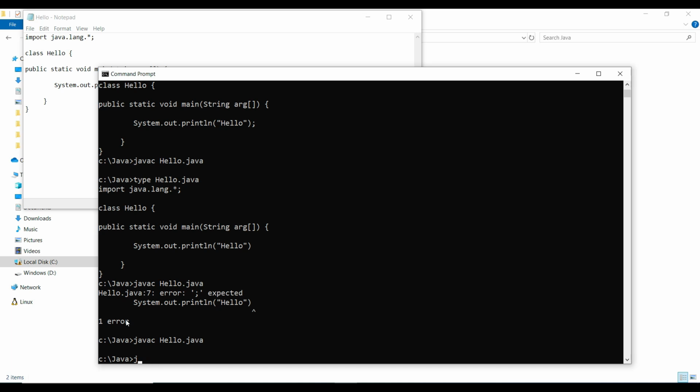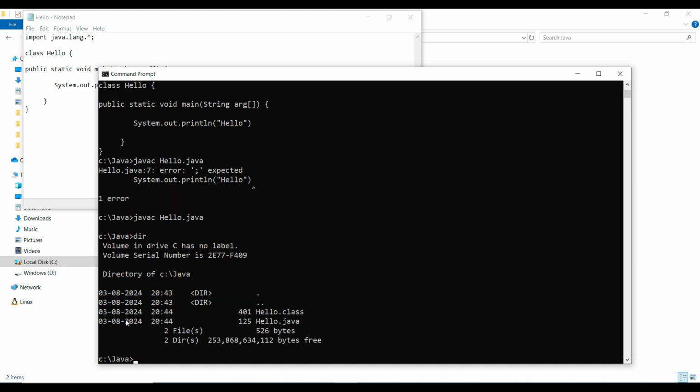Before that, let me dir again. You can find that this is the file that we created, the program in which I wrote the code. Now after compiling we have hello.class. This is the bytecode, and the JVM will call this one, not that one, because when we run javac with the file name and the .java extension, it produces the hello.class file. This is the bytecode, and the JVM will read this only.